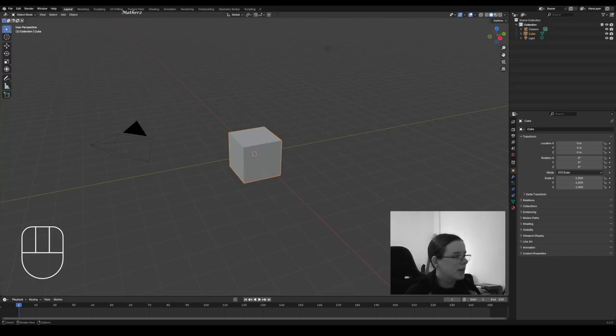Okay, welcome to Blender, guys. So what we're going to be doing is making glass today for a phone background. So we're just going to have the default cube basically.